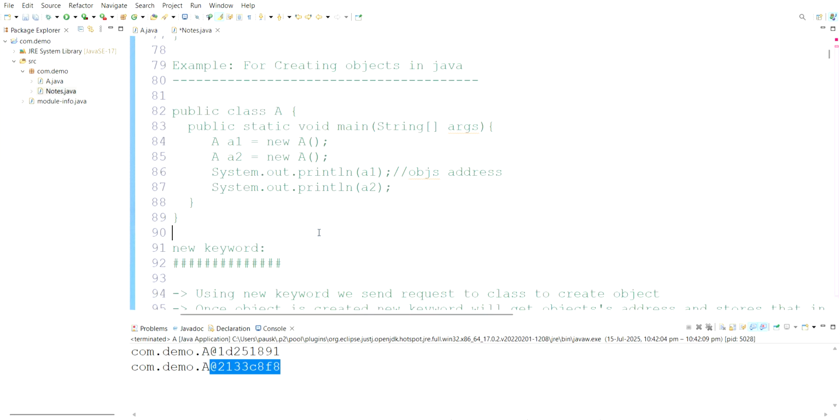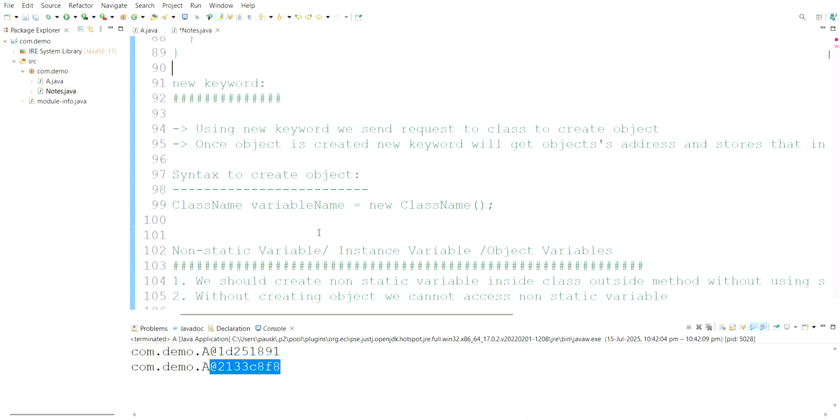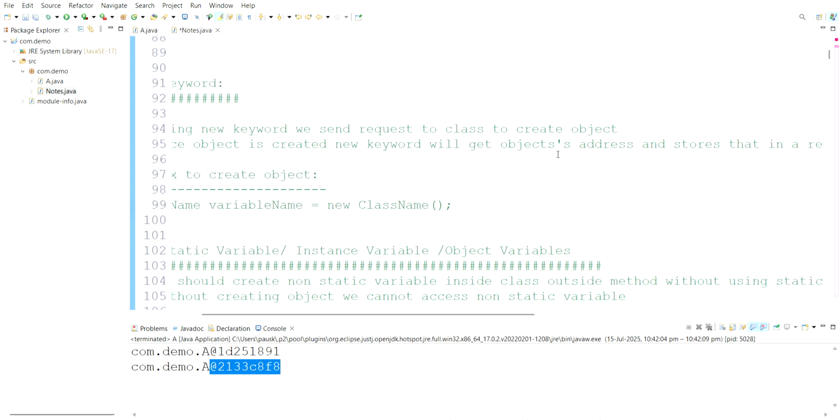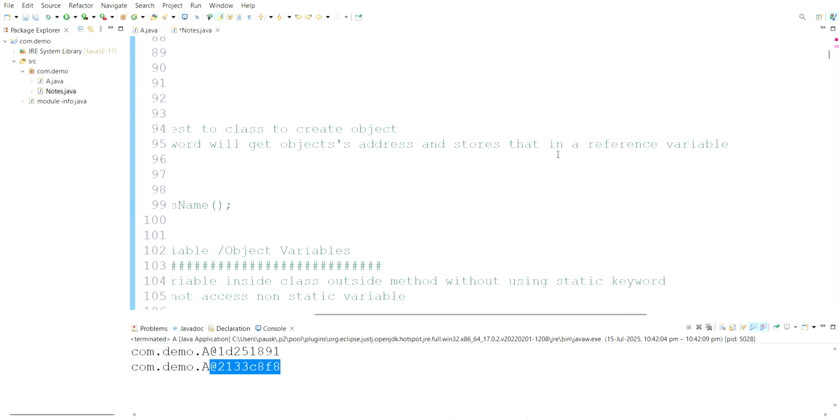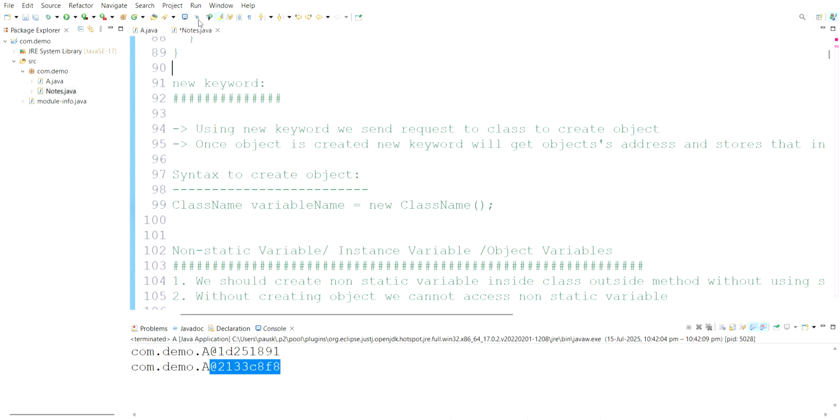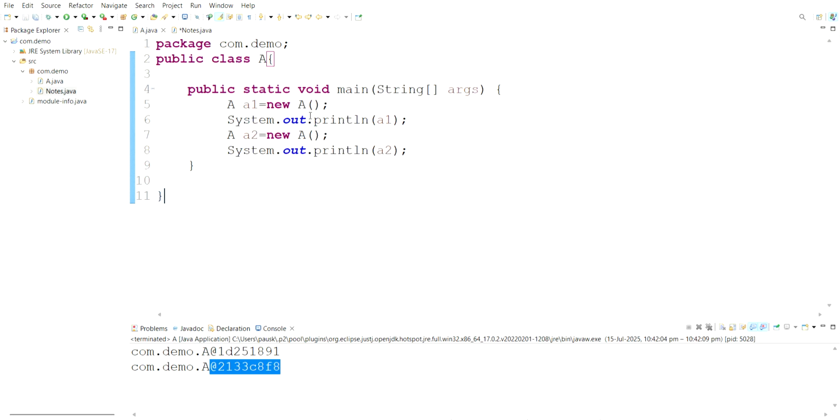Now what is the new keyword? Using the new keyword, we send a request to the class to create objects. Once the object is created, the new keyword gets the object address and stores that in a reference variable. As you can see, we have used the new keyword. It will store the object's address into a reference variable. a1 is a reference variable over here.